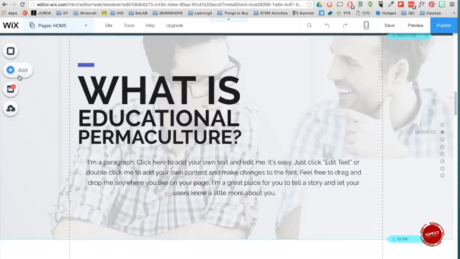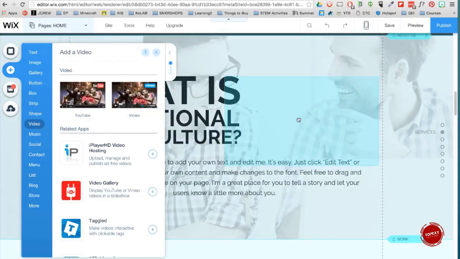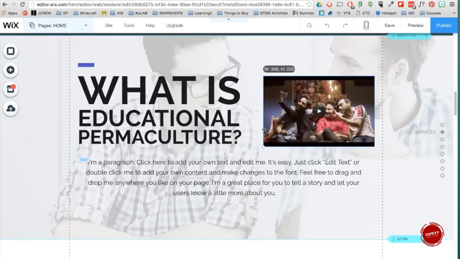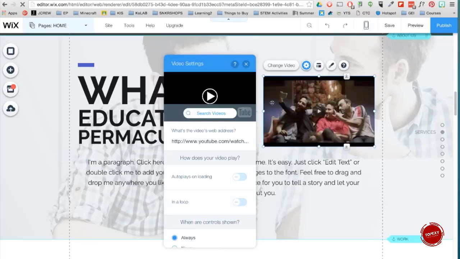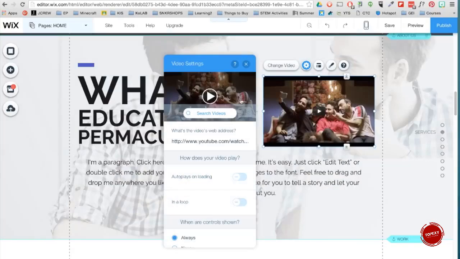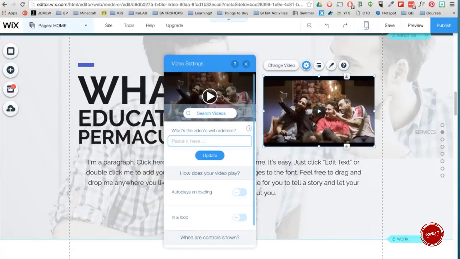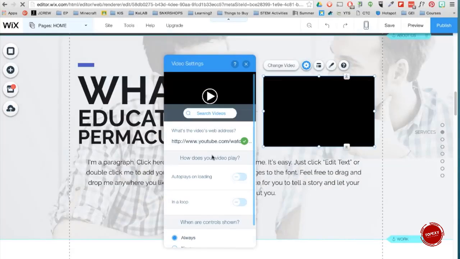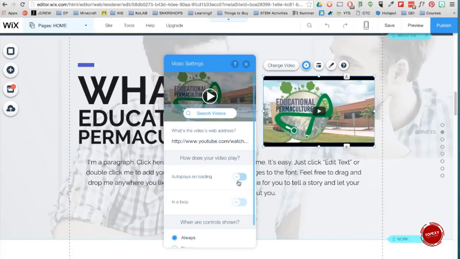You can also include a video from YouTube or Vimeo. Double-click on the video and search a video, or type in the URL of a specific video. You have the option to autoplay, loop, and also take away controls.